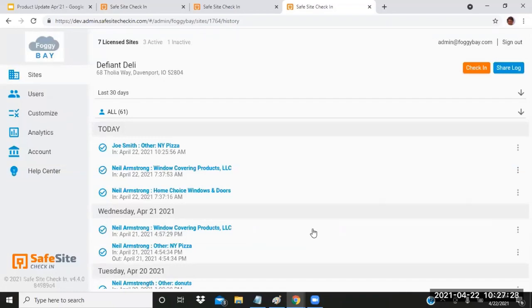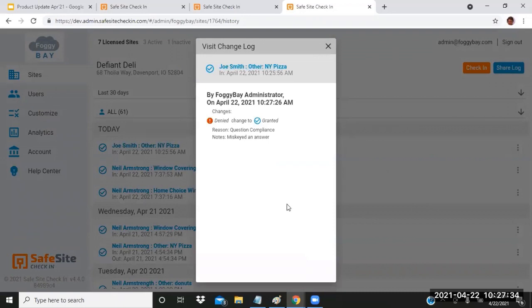And then you've got an audit trail in the system. So over time, if you ever need to go back and look, it'll tell you for that visitor that they were originally denied, then somebody changed them to granted. Why did they change it to granted? And who actually made that change? So I signed into the app.